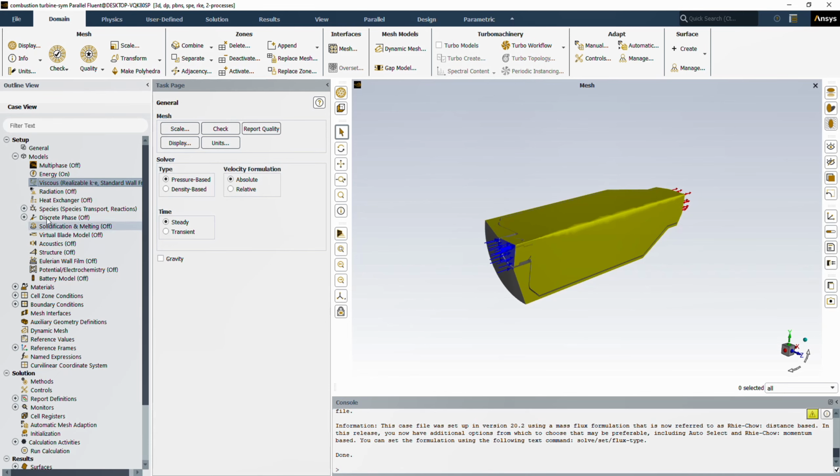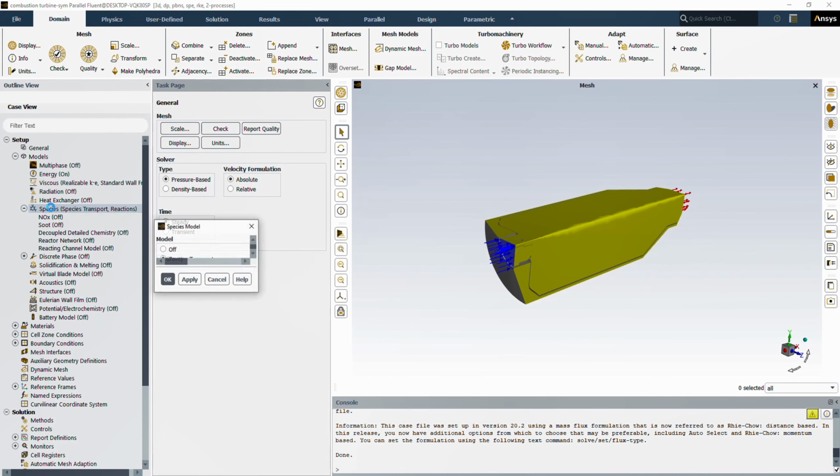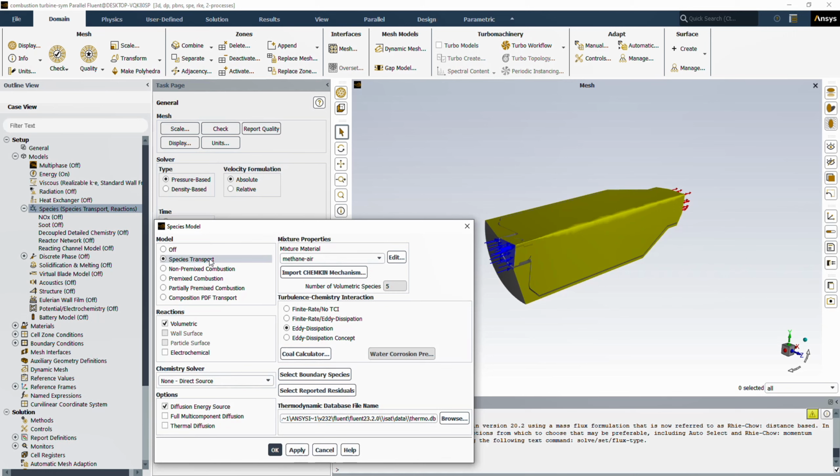To define the methane-air reaction, click on Species and select Species Transport. Then we tick the Volumetric option from the Reactions section. In the Mixture Material section, select the predefined one-step reaction of methane-air. Also, we use the Eddy-Dissipation model for turbulence-chemistry interaction.